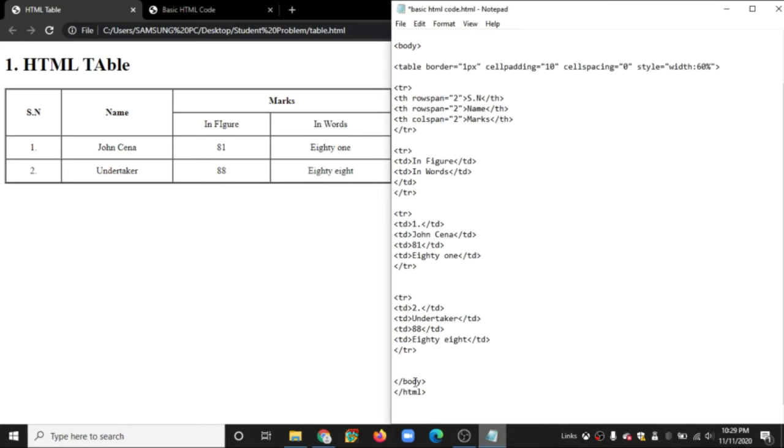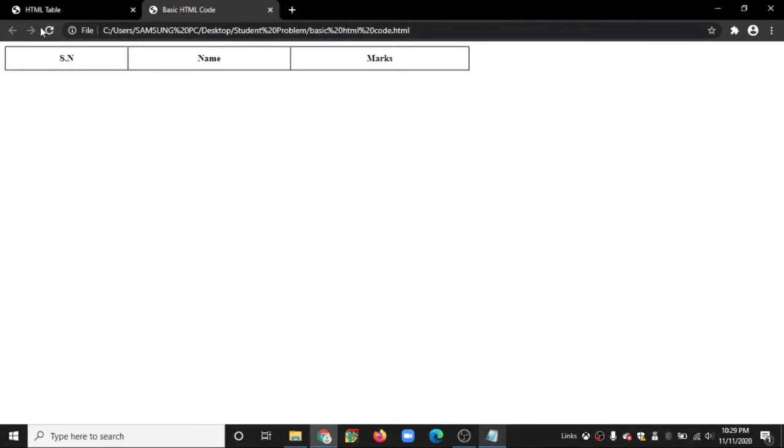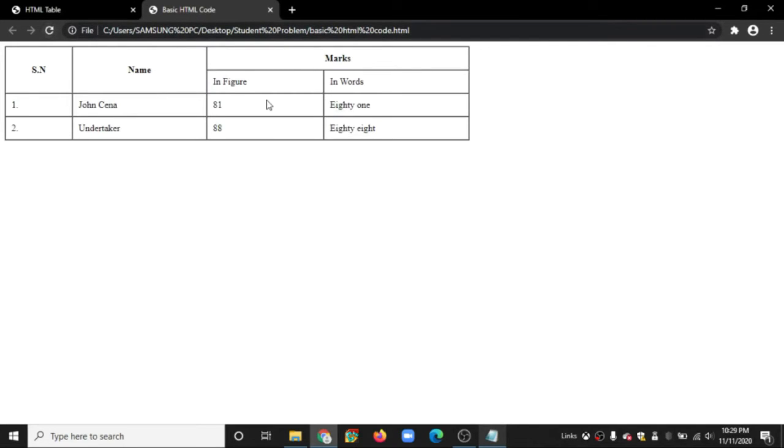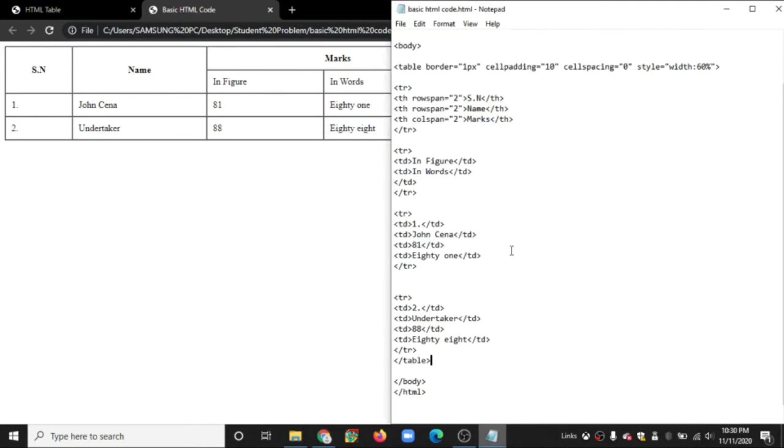Now as we have opened the table opening tag, we have to close this tag. So we use the closing table tag. So now control save, and we will show the output here. You can see the output has come. So you can see we have written the code like this, and you can see the output here.